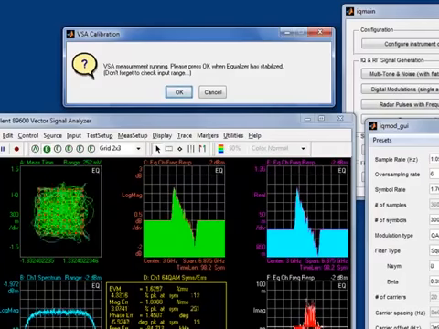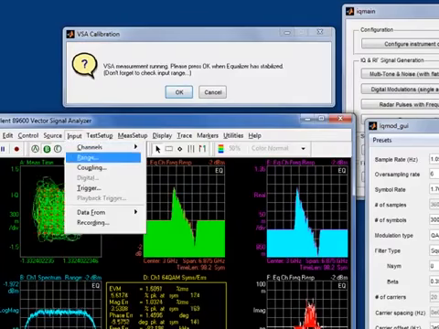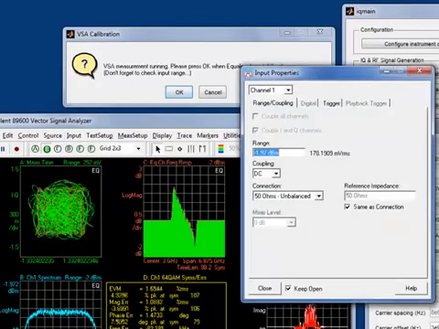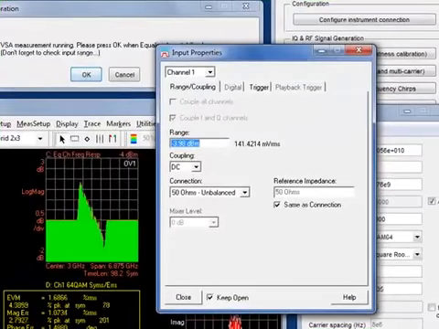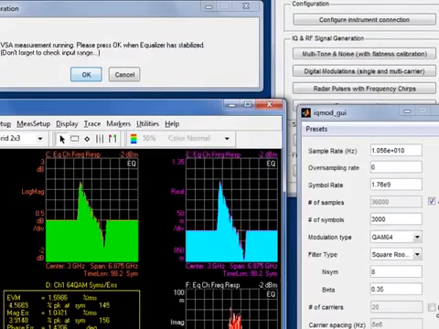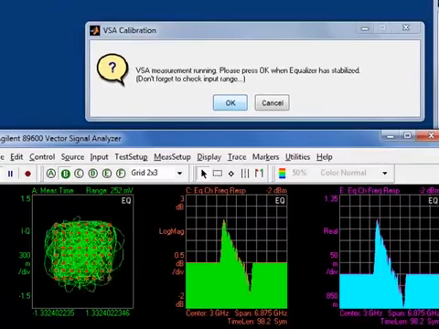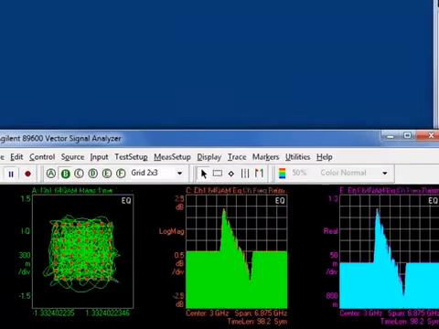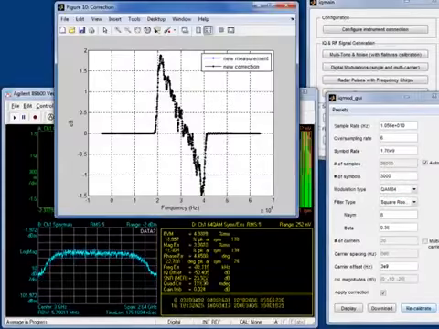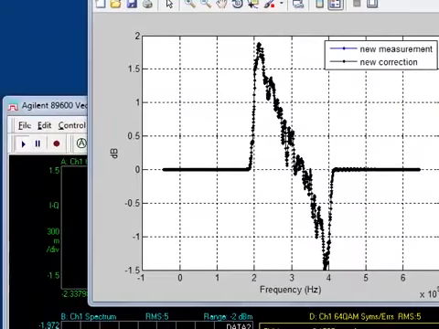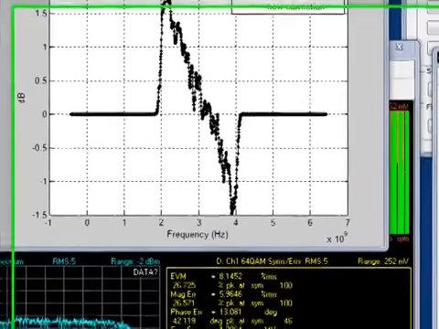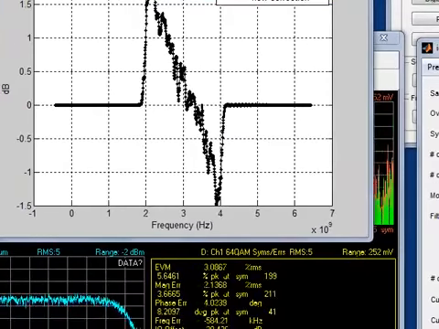Now, once I have optimized my setting, and I'm not quite there, I have to look at the range to make sure it's just outside of overload, which we are right now. Once the equalizer has stabilized, I can click OK in my MATLAB script, and then the MATLAB script will read the configuration from the equalizer and calculate this channel response into the data as a pre-distortion.